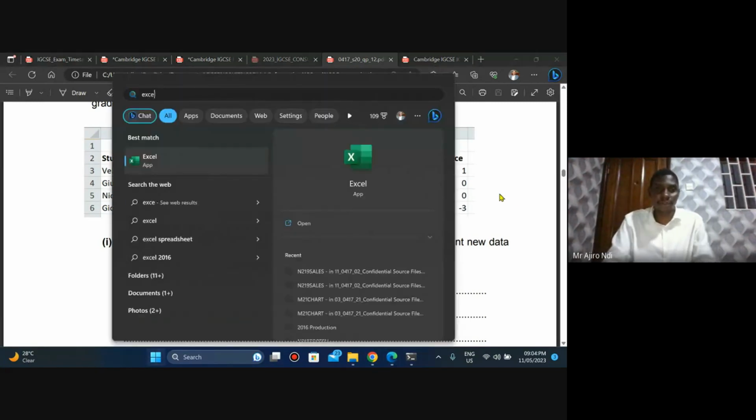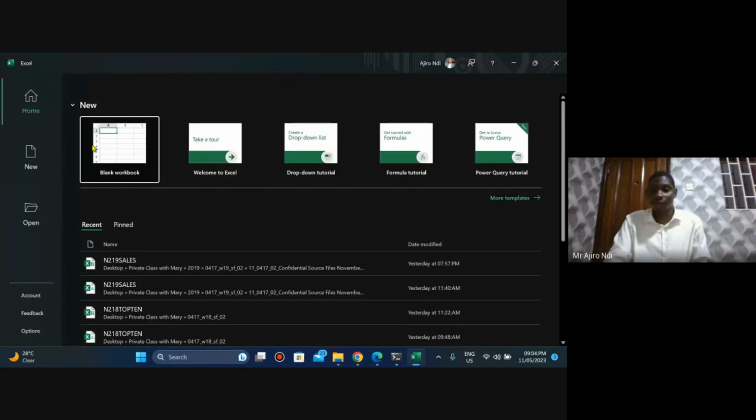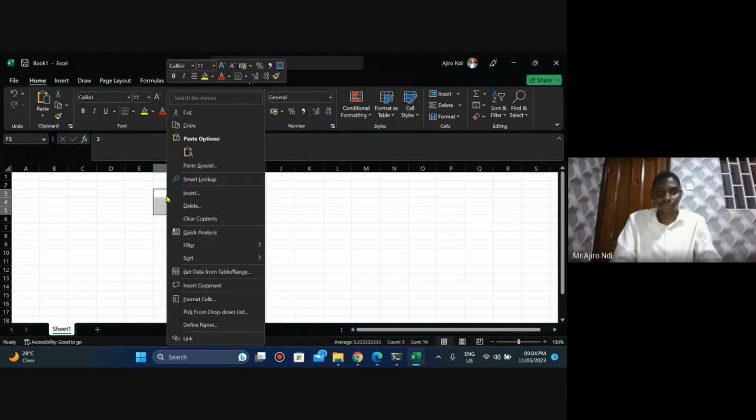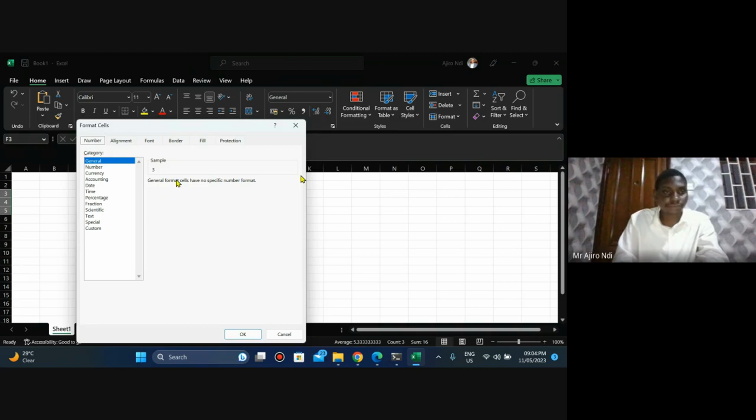Let me show you what I'm talking about. Let's do this, 3, 6, 7, something like this. I can highlight on this, right click, and right here I'm going to click on format cell, then protection, then locked.